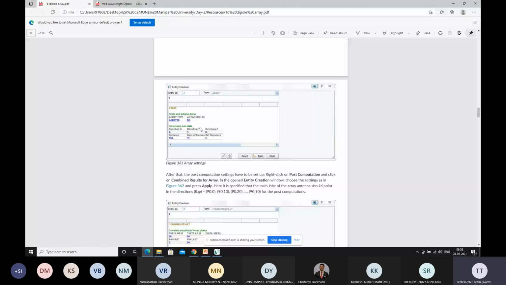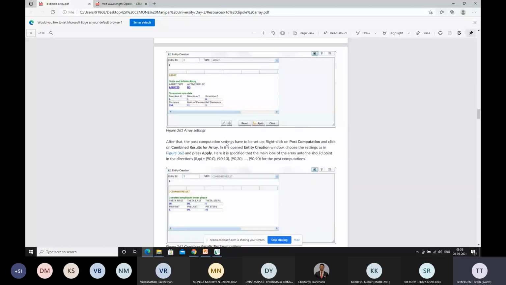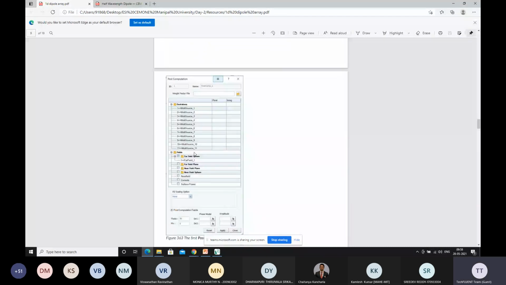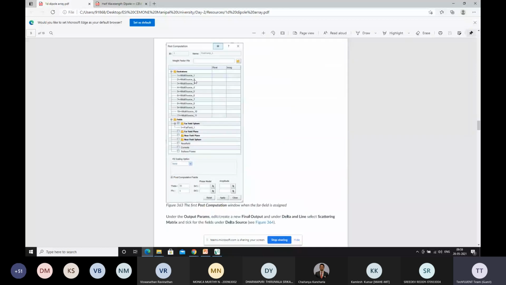And then we have post computation array, where we have combined results for array. Once I click on combined results for array, once I have assigned my parameters of theta and phi, where exactly I want to see my combined results, the main lobe results. It started from 90 with 0 degrees to 90 from 90 degrees. Apart from that, we have got this post computation window where we'll be actually getting the multiple sources.